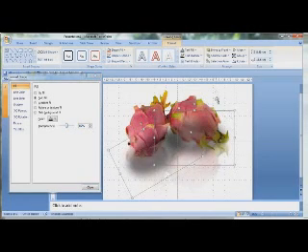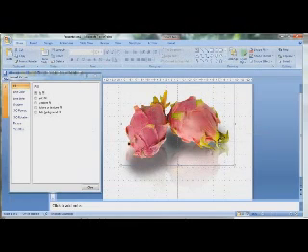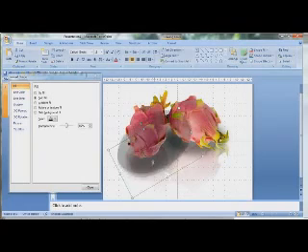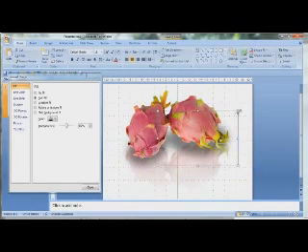And then you can pick the top dragon fruit and bring it to the front. There you can see that there's a shadow, and then you can move the shadow around, change the shape of it until it looks realistic, until it looks proper. And that's pretty good. That's pretty much it for this tutorial.